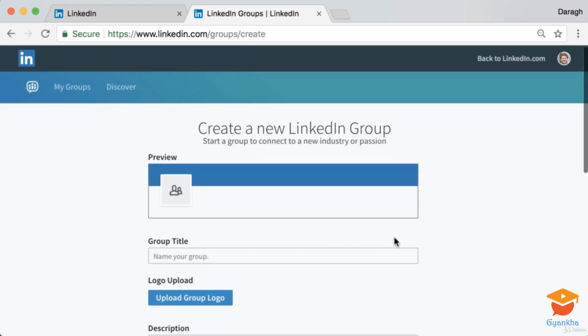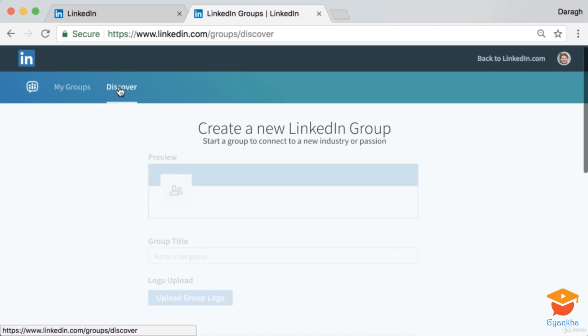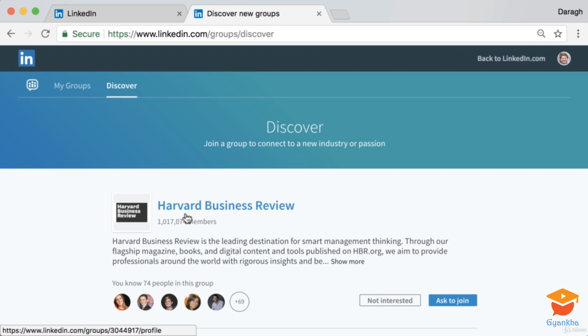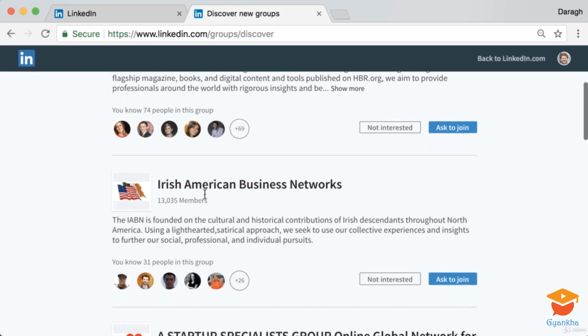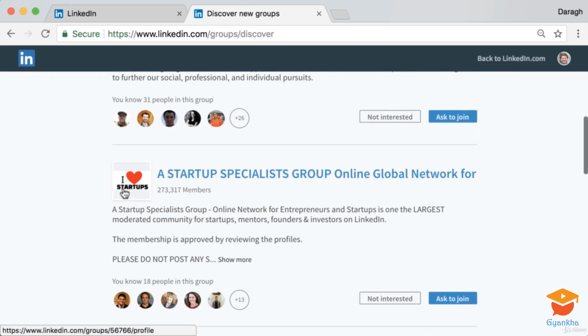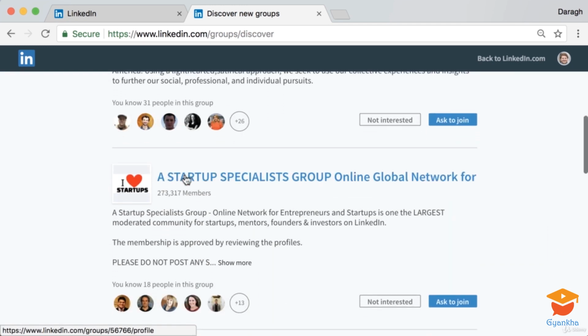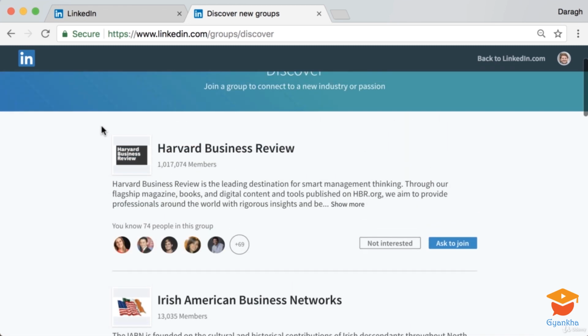And if you're a little bit unsure about this, you can always come in and discover some groups to see the titles that they've put in, to see some of the descriptions here that they've put in, and you can just have a glance through those to really help you get started setting up the group if you're having a problem with that. So step number 1 is just create your own LinkedIn group. Now step number 2 is where it starts to get interesting.